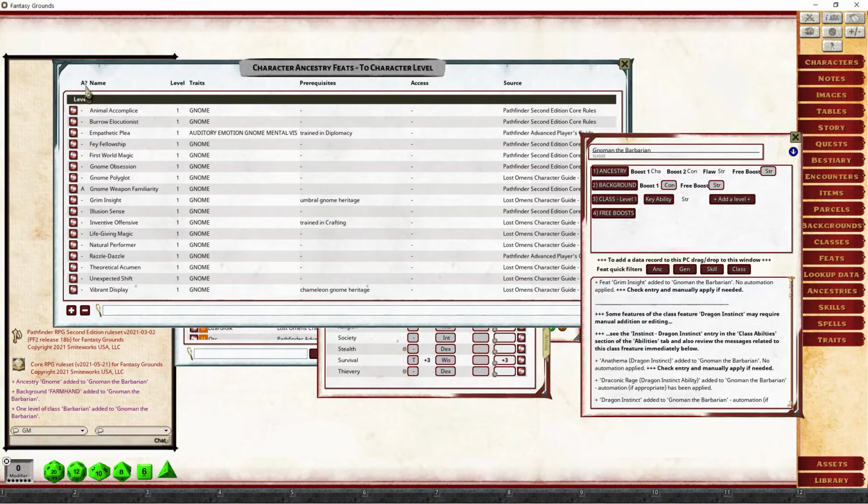We could see that actually from this window here, that there was no automation available against Grim Insight. This is a new Release 18 functionality. Probably in a future release when more data is updated, Grim Insight will have some automation around that fear saving throw effect and ability. So that's our ancestry feat.